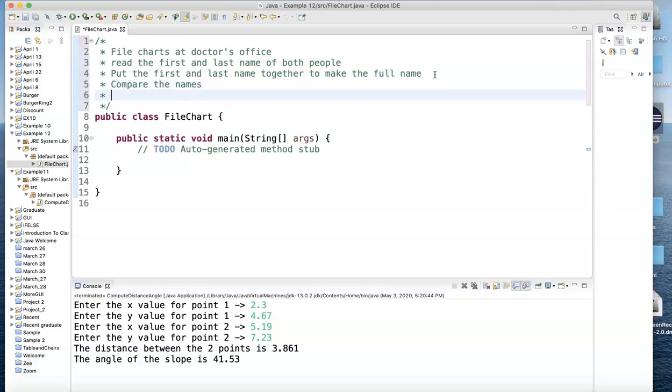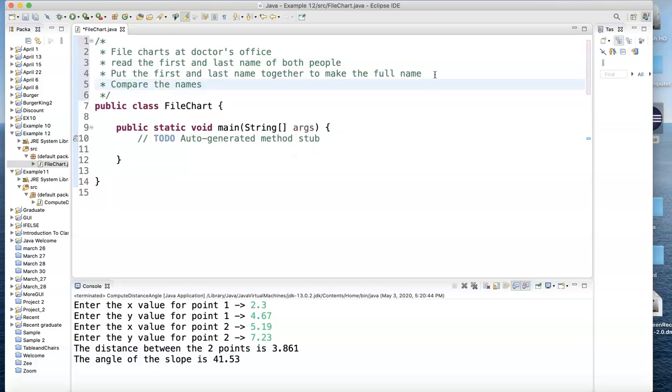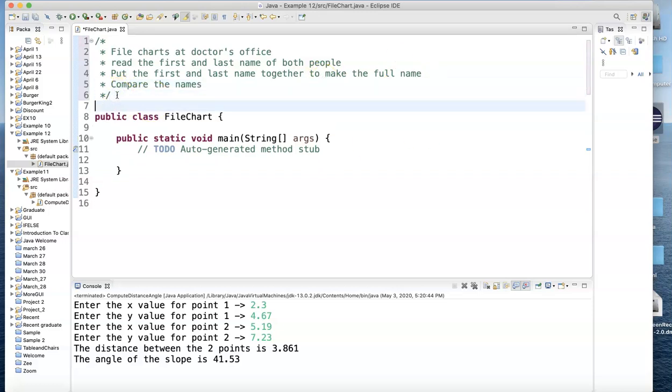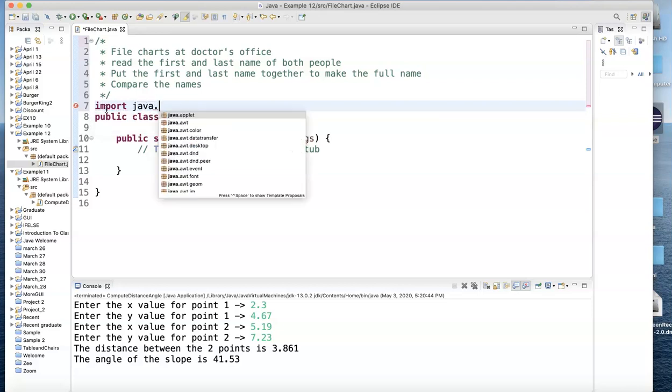So here we go. Let's go right here. Import. We're going to use a string. We're going to use JOptionPane or Scanner. I'll do a Scanner since I'm on a roll with the Scanner. So import java.util.Scanner.